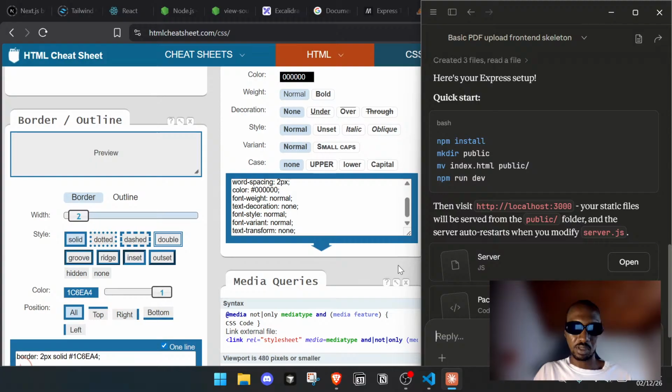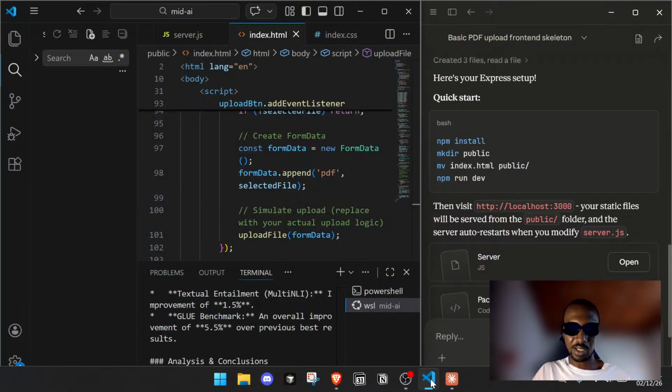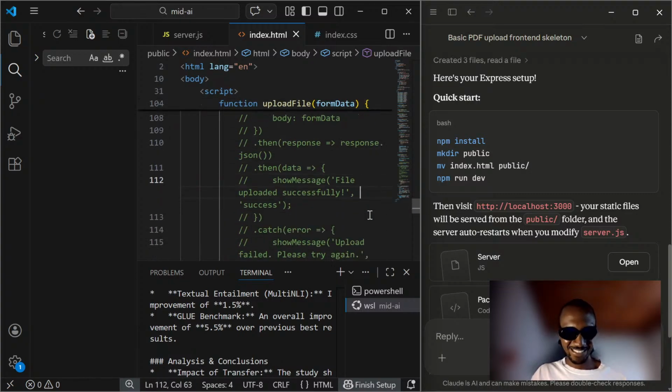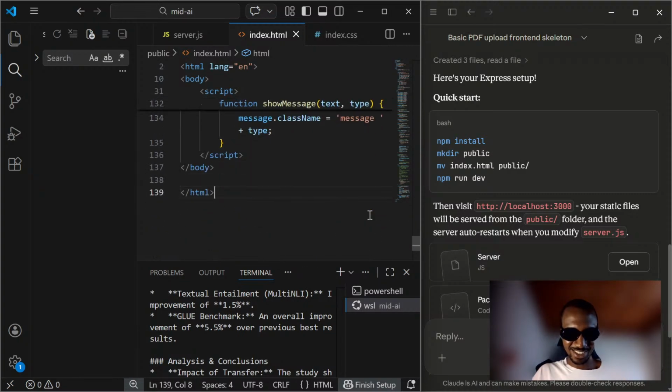Our one hour is almost elapsing and we have barely done anything, even with AI support. That is crazy.